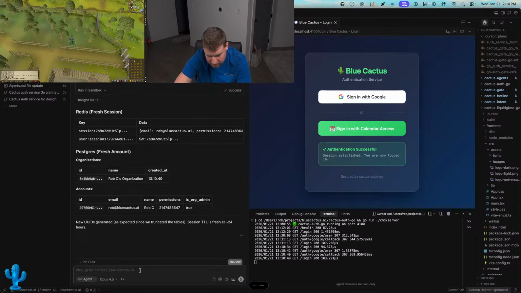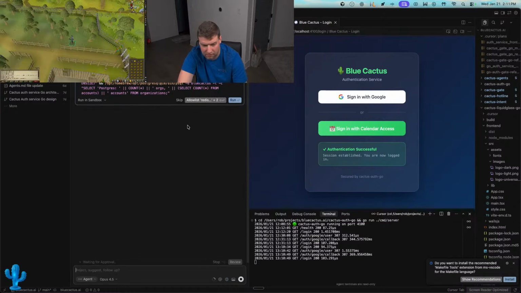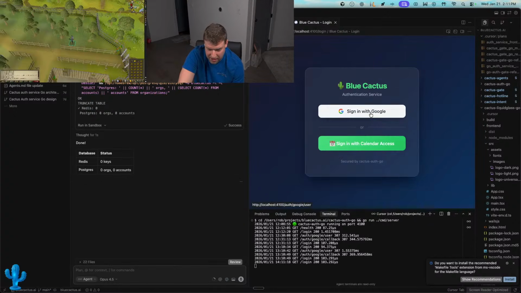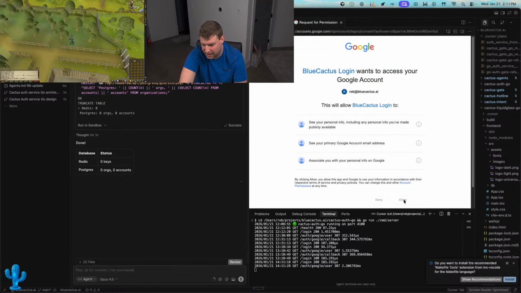Okay, so I'm going to say, okay, I want you to delete all the data out of Redis and Postgres. Okay, so let's delete this data. Nice. So when I refresh this, we'll see. Okay, so what's about to happen is I'm using Google OAuth to sign in, and this is all the things that we've been working on in the last few streams. I click my email. I click allow.